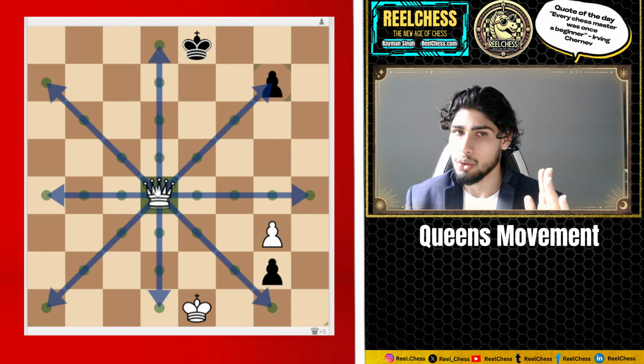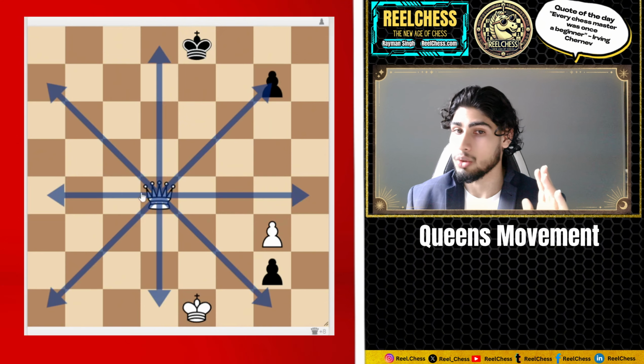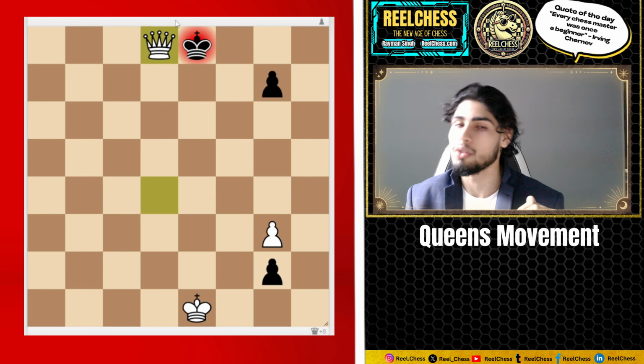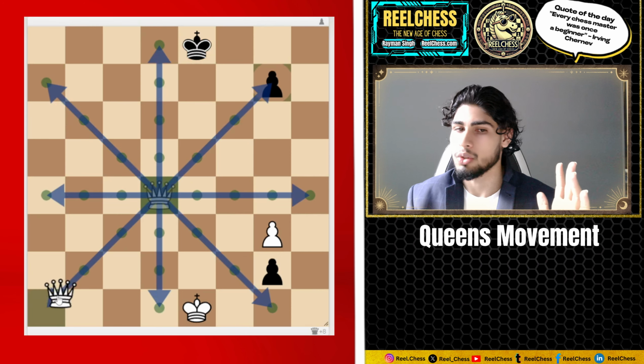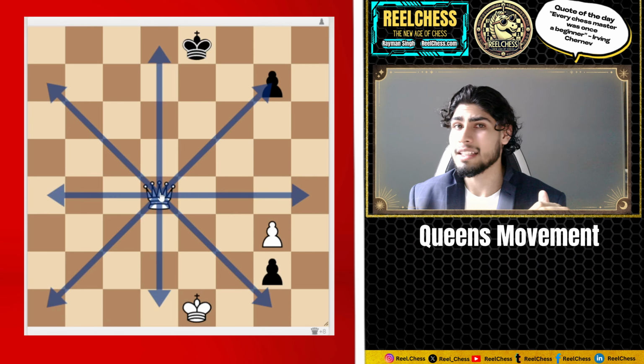So it can't travel through our own pieces, so we won't be able to actually pick up this pawn. So the queen could also come here. The queen could also come here, but this wouldn't be a very good move in chess because the king would take you. The queen could also come to a square like this. So that's basically how the queen moves, vertically, horizontally and diagonally.